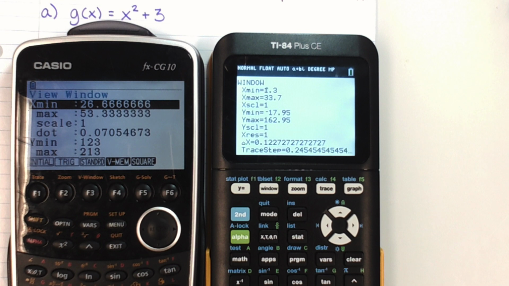It will tell you the minimum x value it sees and the maximum x value it sees. It will tell you what it is using for a scale on that axis. I don't know what dot is. I've never learned what dot is, just leave dot alone. It will tell you the y minimum, the y maximum, and if you scroll down a little bit on the Casio, it will also tell you the scale at which it's looking at the y-axis. Generally speaking, our calculators are going to be fine looking at numbers between like -10 and 10 on both x and y axis.